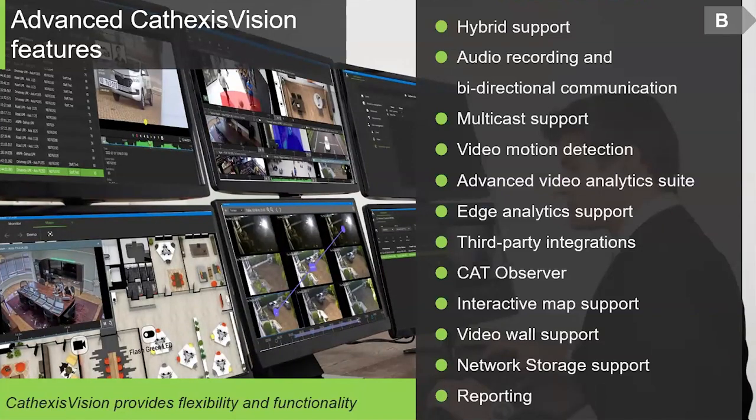You can set up maps for any of our base packages, again with the required licenses. Same thing with video wall support. Network storage support: you can use network storage to build your databases. As well as reporting, so you can have reporting for any of these base packages that we have just spoken about.